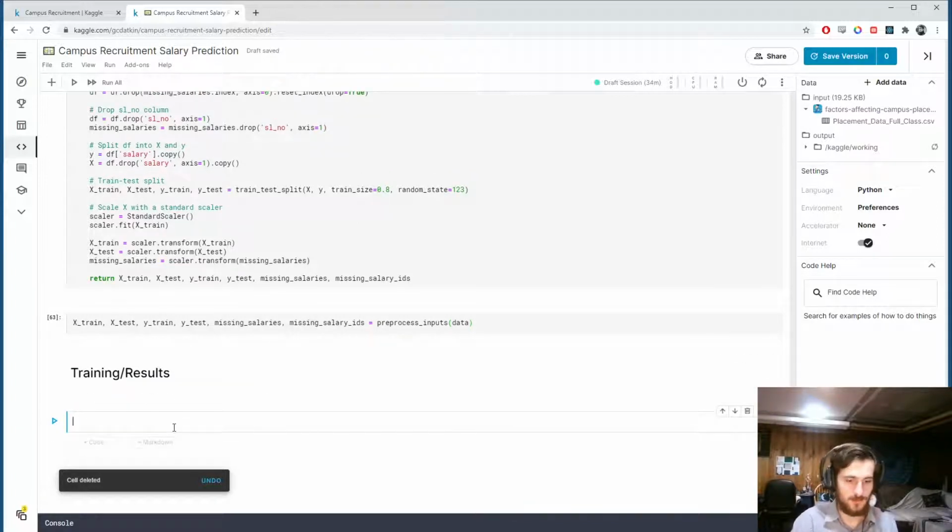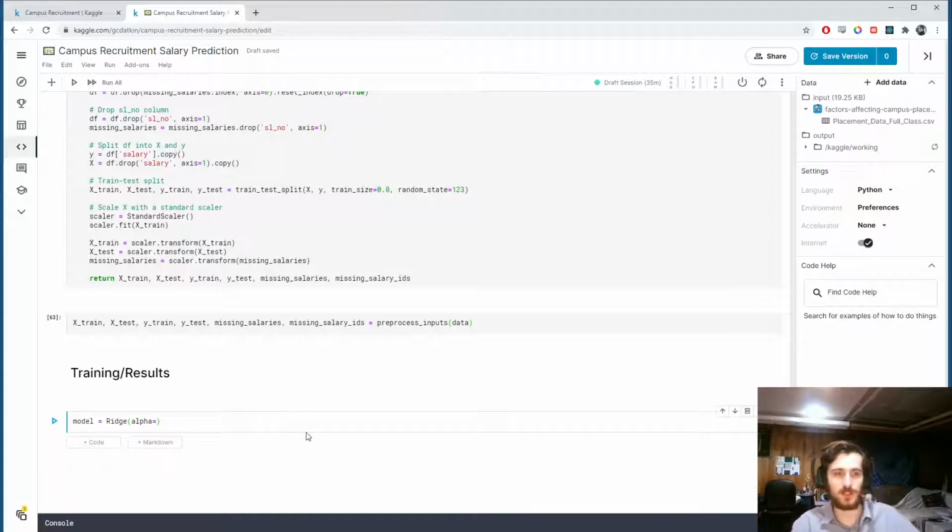So for the model, we're going to use a ridge regressor. Ridge regression is just linear regression with L2 regularization built in. And we'll set an alpha, which is going to be the strength of our regularization. Regularization can help prevent overfitting. It basically forces the weights to not get too big.